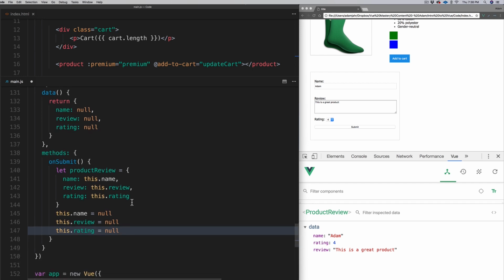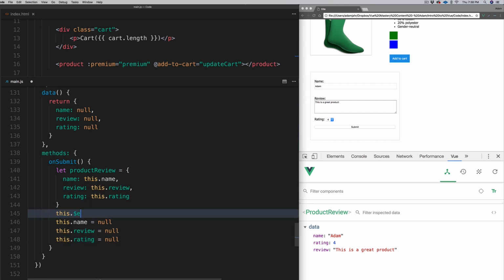Great, so now when we click submit on the form, this product review object will be created, but we're not sending it anywhere. Since it's a review for our product, it would make sense to send it up to our product component, which is our parent. As we learned in the previous lesson, we can send up a custom event using this.$emit. We'll call the event review-submitted, and the value we'll send up along with it is productReview.